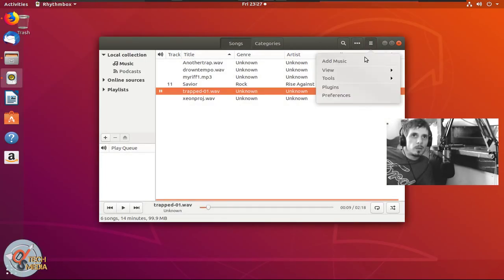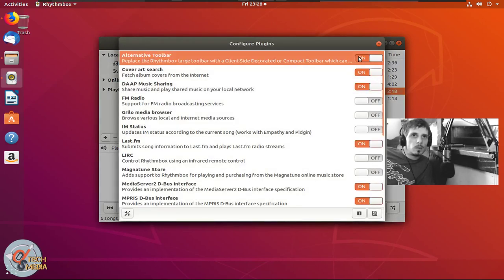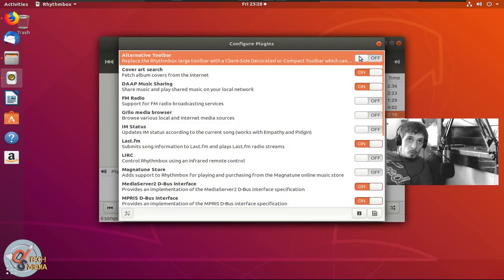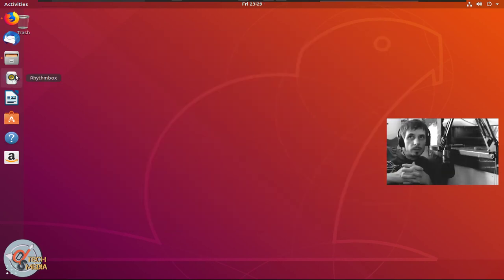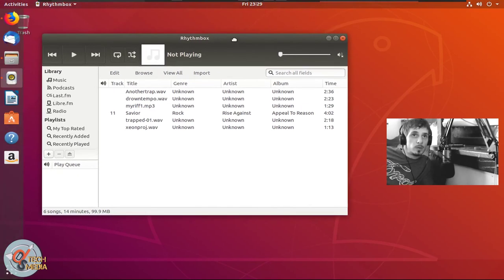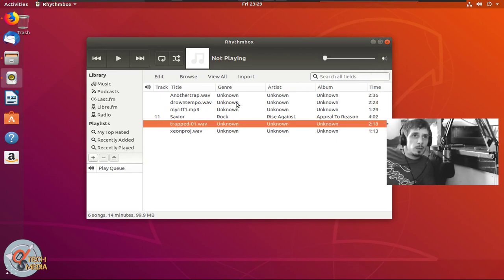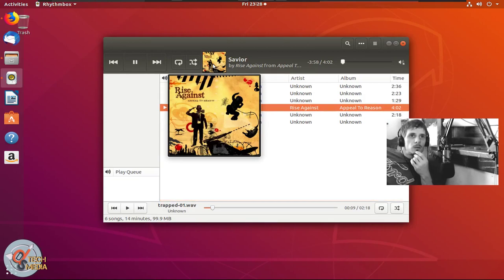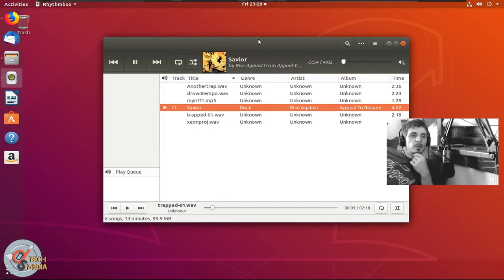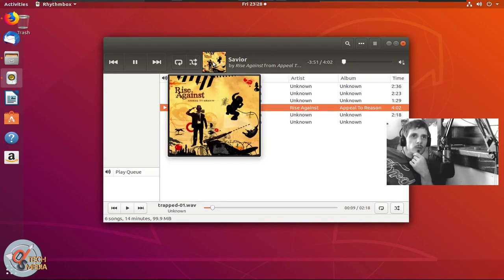One of the first things that I like to do is disable the alternative view plugin, because I think that the regular view is much better, and because it hides the volume slider, which is crazy to me. But as you can see, it's got support for album art. If your files are actually missing the album art, it'll look it up for you.